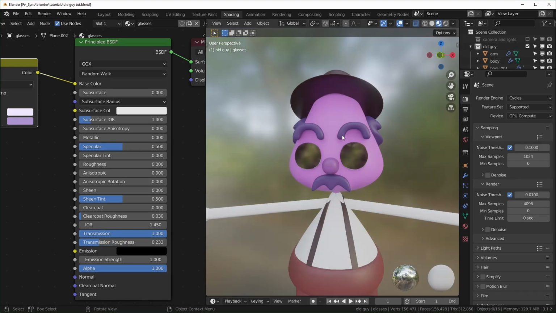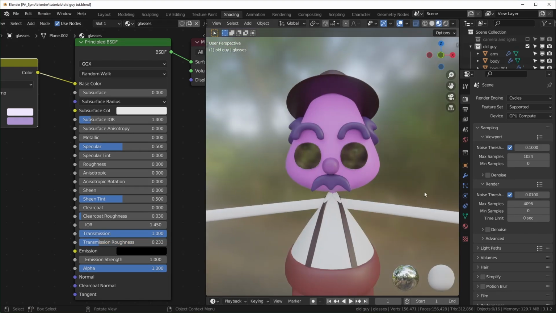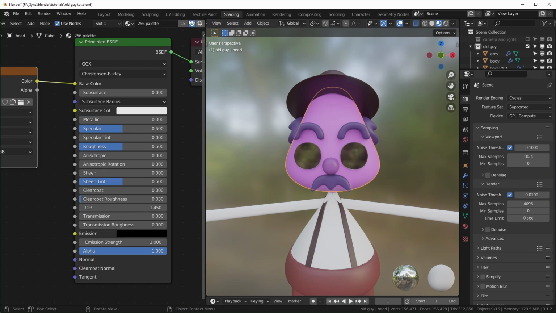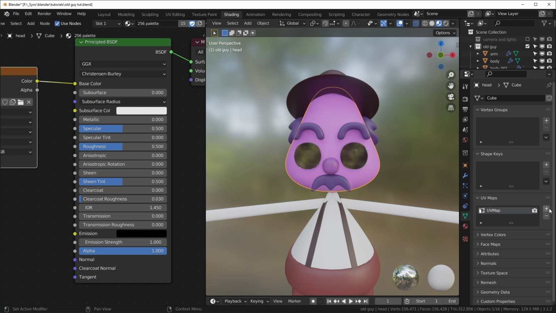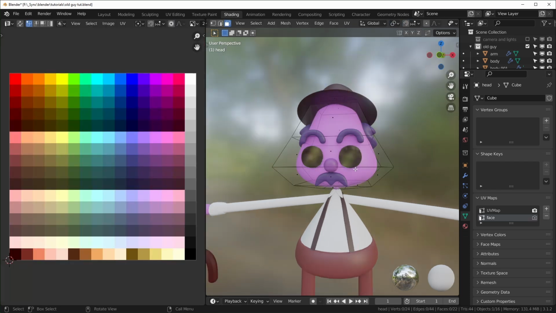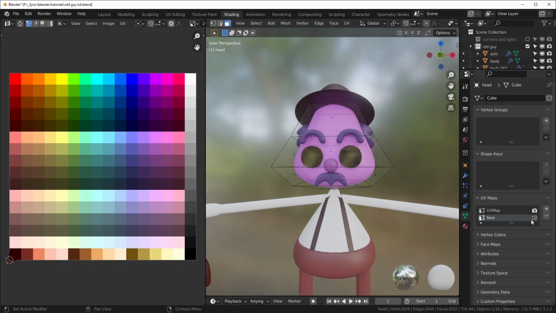And if you wanted to texture paint on the face to add some wrinkles or something like that, we're going to have to make a second UV map. That's actually really easy. You can just come over here to Object Data Properties, UV Maps, and then add a second one right here. We'll just change this to face. We'll select that and open up the UV editor again.